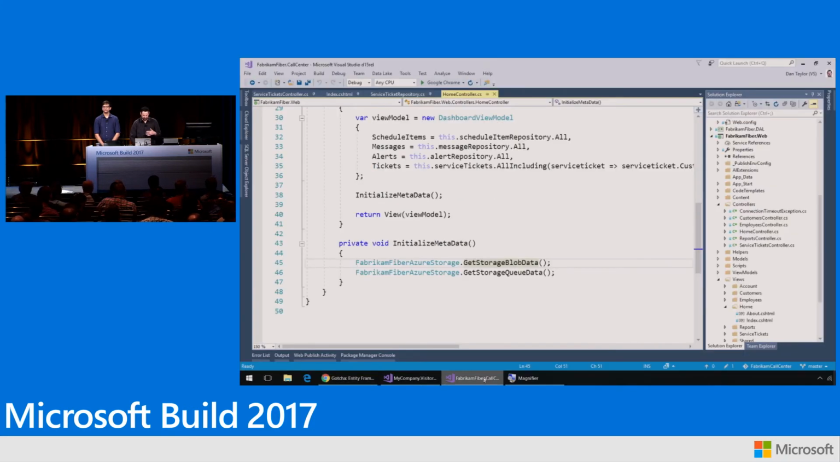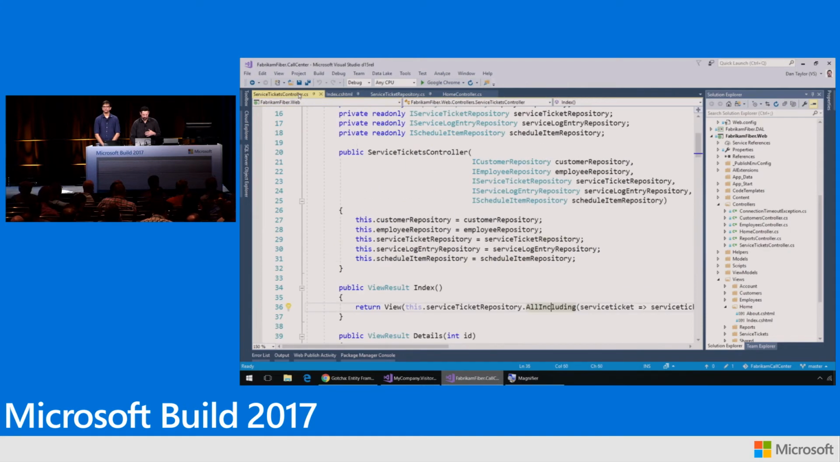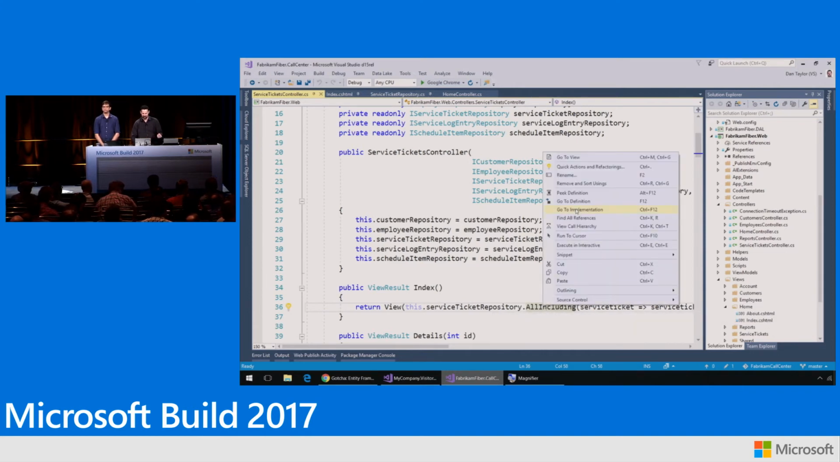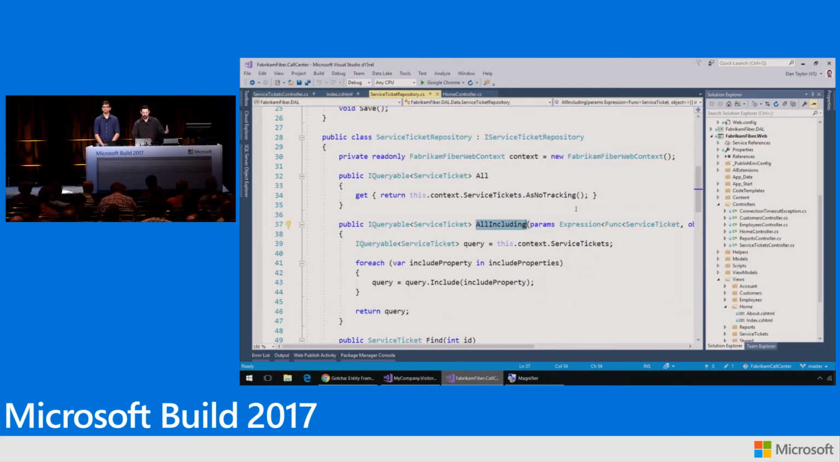So if I go into this application here, to my service tickets controller, where that index comes in, I see I have this function called to this all-including method. I'm actually going to right-click and say go to implementation, which in this case skips through the interface and goes right to the implementing method. And here is where I'm making that this.context.ServiceTickets call. So I can just come in here, and sure enough, if I just type AsNoTracking, then that should fix the performance issue. That should give me 100 milliseconds of CPU back.